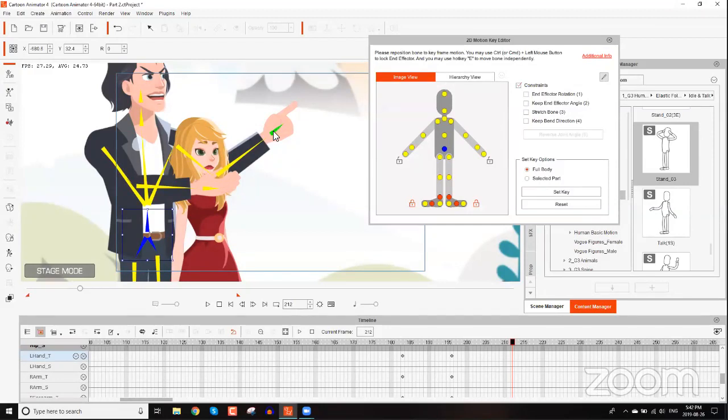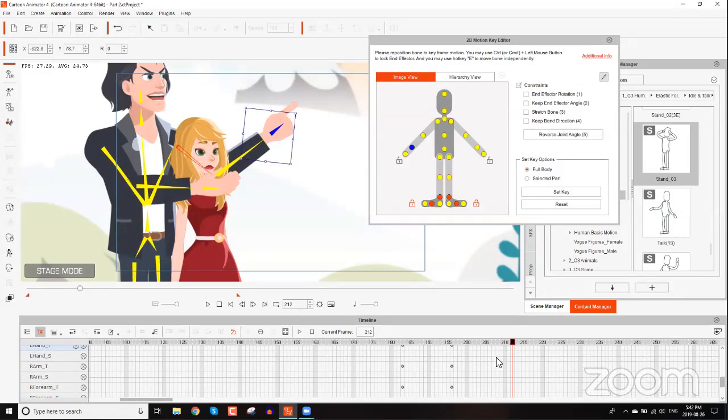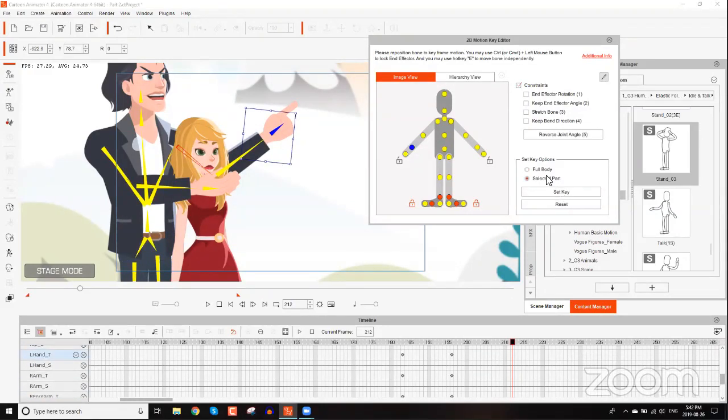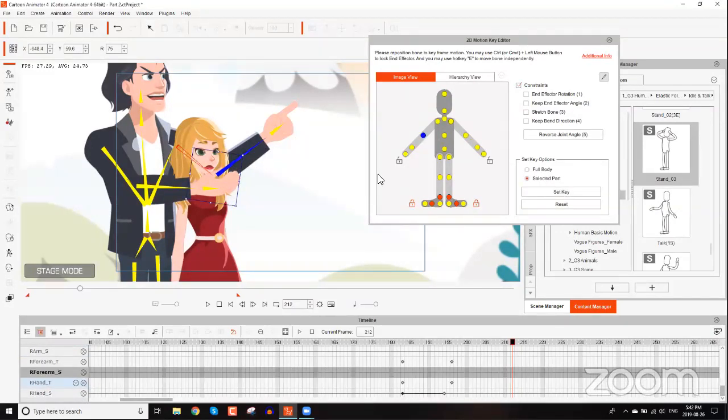Keyframe editor, use the right hand. Let's, for the selected part, this part here, let's just do it for the full body. Okay, set a keyframe there. Take his arm like this, bring it forward like that, and back like this.